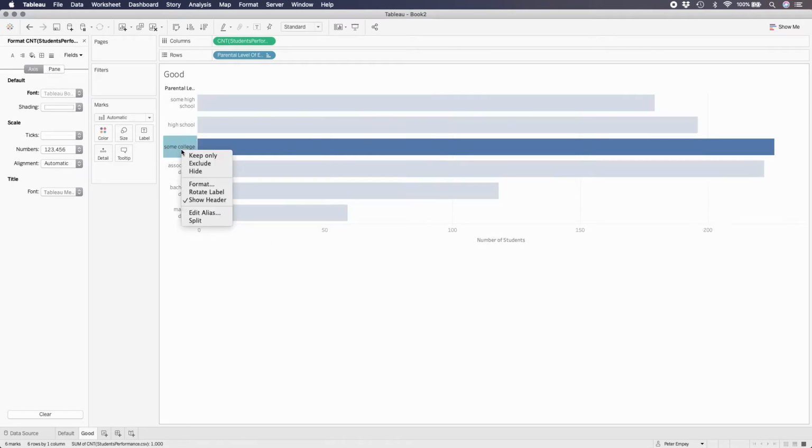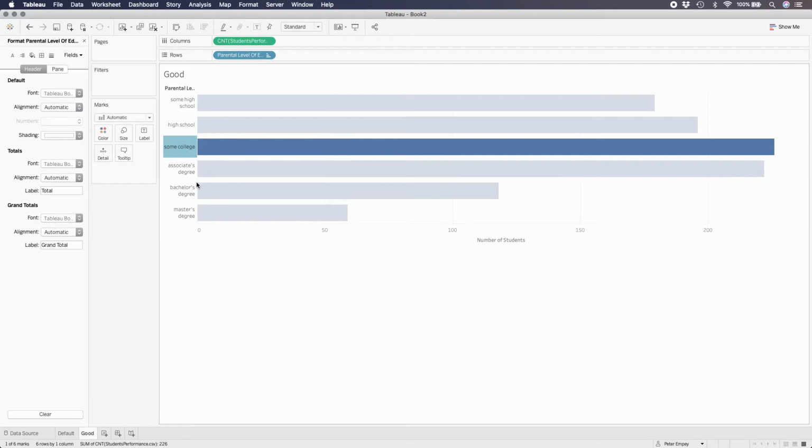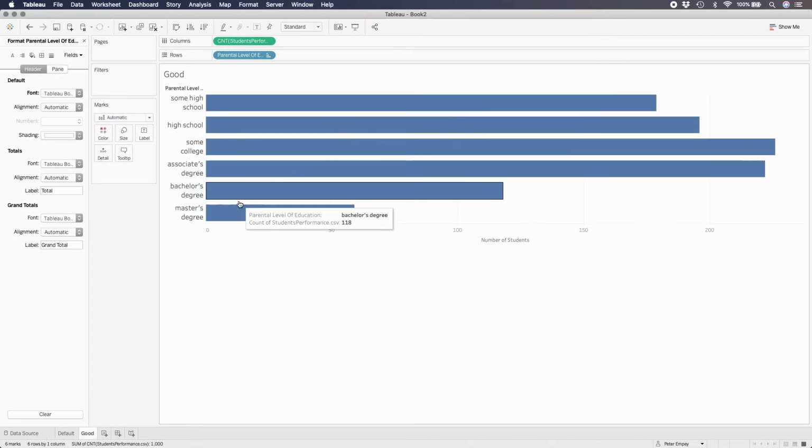We want kind of the opposite though for the vertical labels. We want them to stand out more. It's part of the important question that we're asking because it's showing how the master's degree compares to others. So we'll come in here to the header and we'll find the font. Let's go ahead and increase this to 12 and we'll make it a little darker so that it's easier to read.